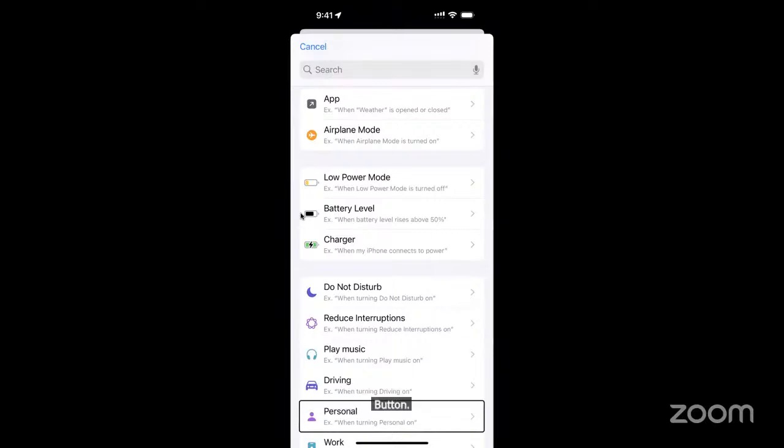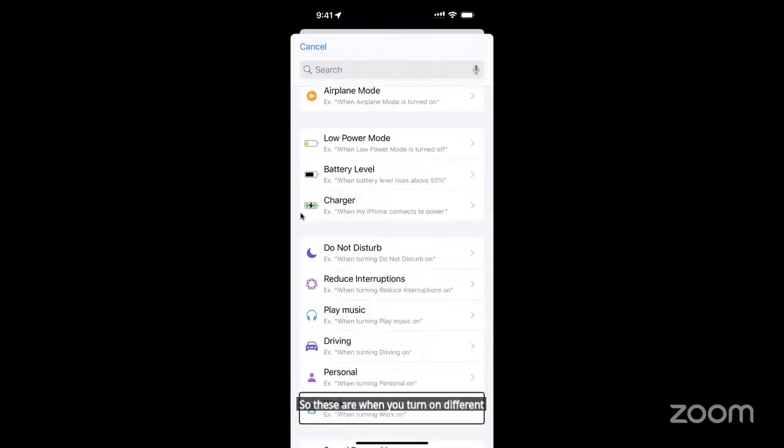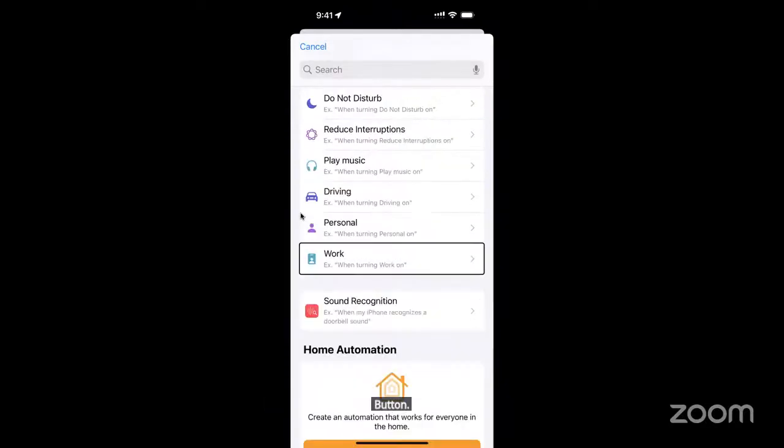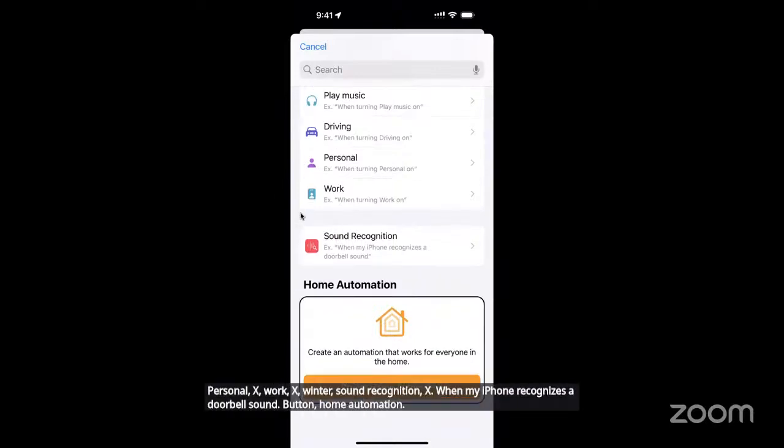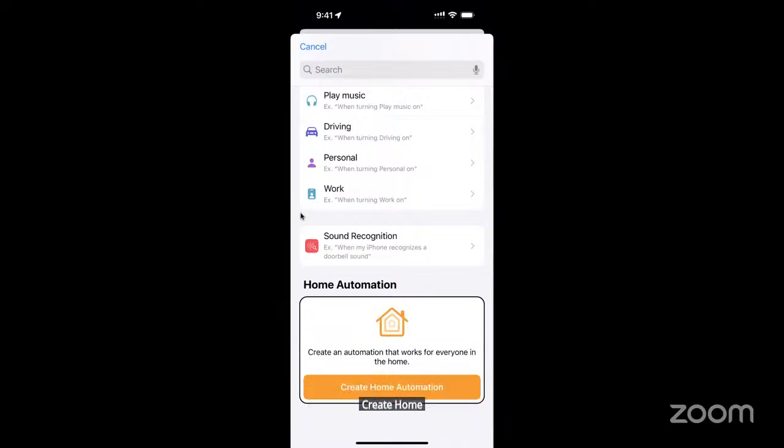So these are when you turn on different focus modes. Personal. Work. Sound recognition. When my iPhone recognizes a doorbell sound. Button. Home automation. Heading. Create home automation. Create an automation that works for everyone in the home. Button.